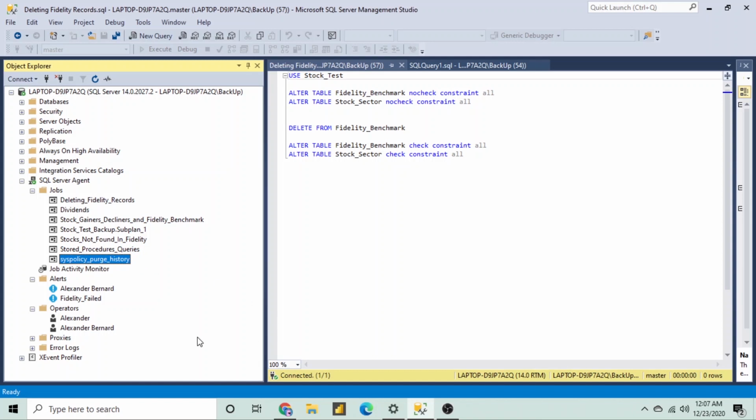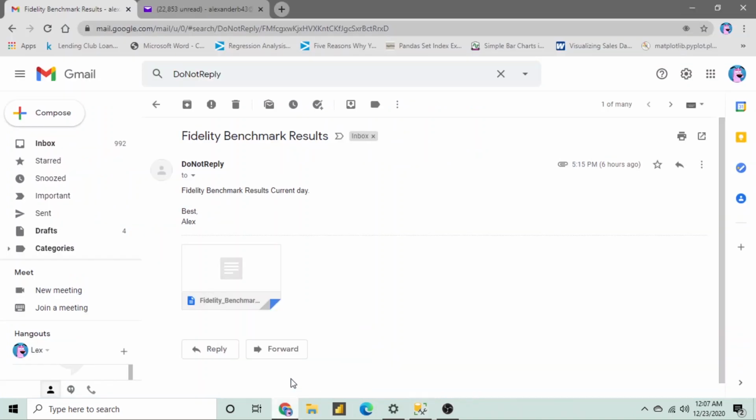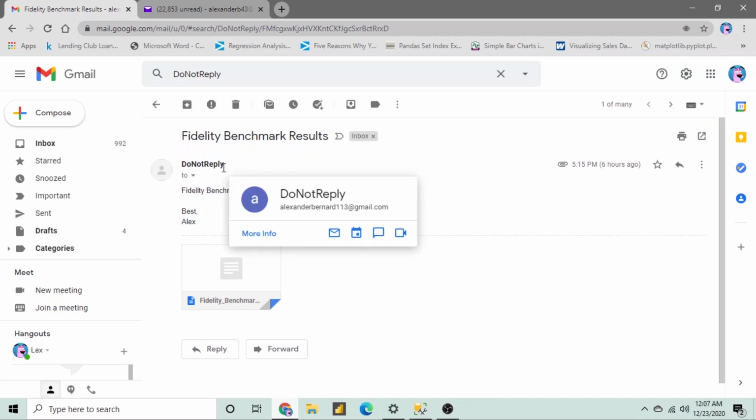And then the last job we have is, I think, a default job that SQL has in here. So we could take a look at our data sets now, or how it looks when it gets sent out in email form. And as you can see with the operators, you can specify a name that you want to send the email as. So I have it sent as do not reply, but you can still see my email address.